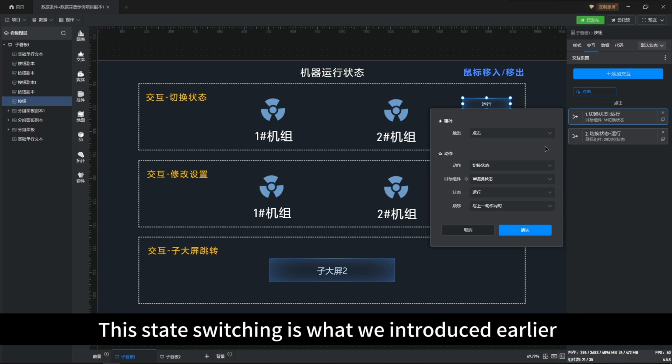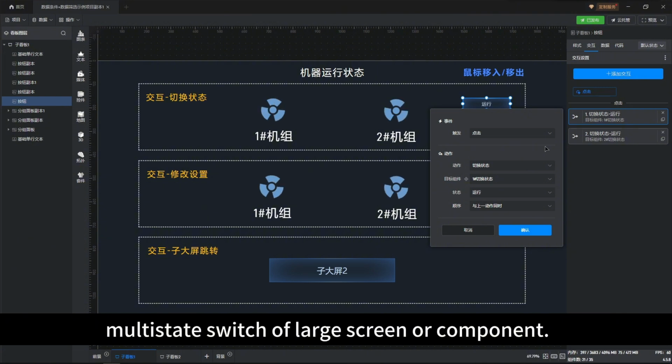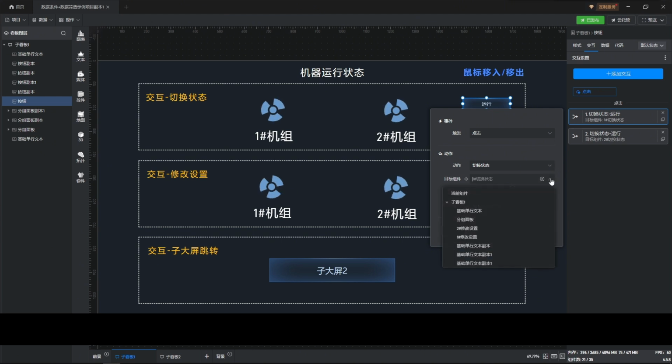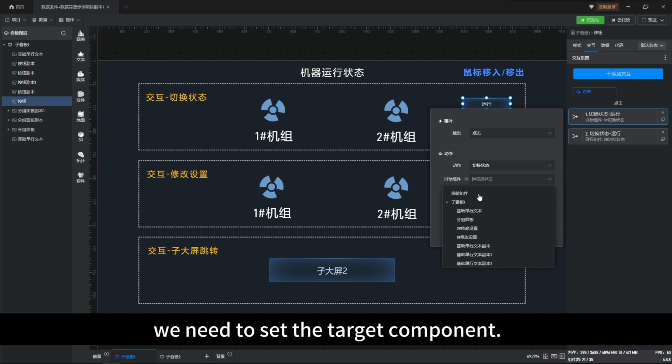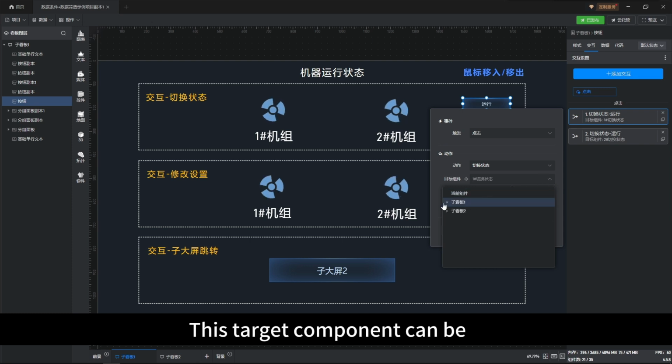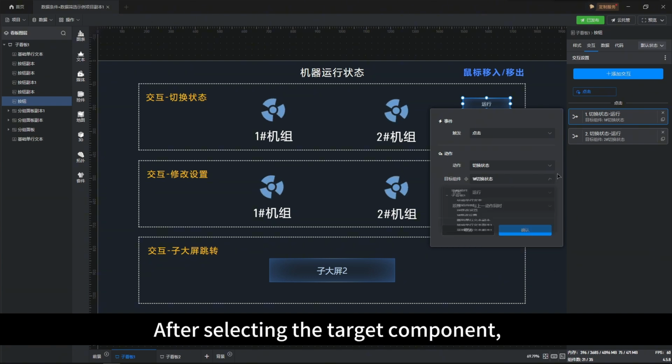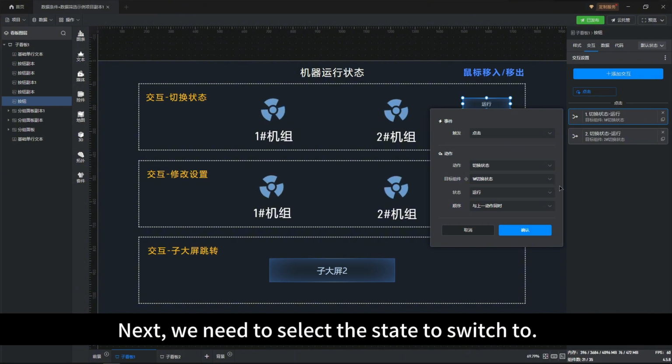This state switching is what we introduced earlier: multi-state switching of large screens or components. After selecting this settings item, we need to set the target component. This target component can be a sub-large screen or component. After selecting the target component, next, we need to select the state to switch to.